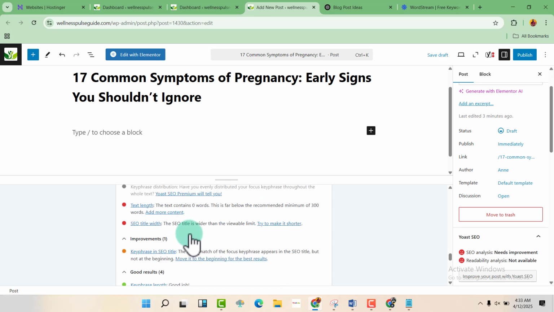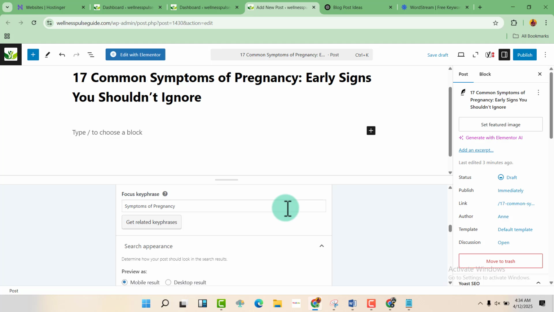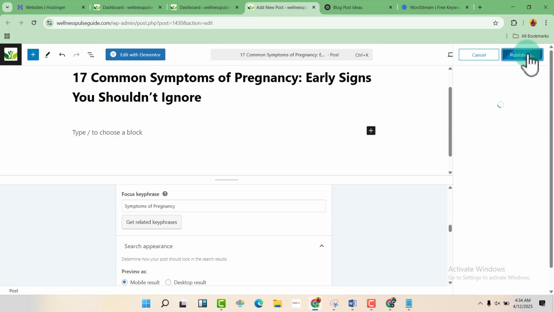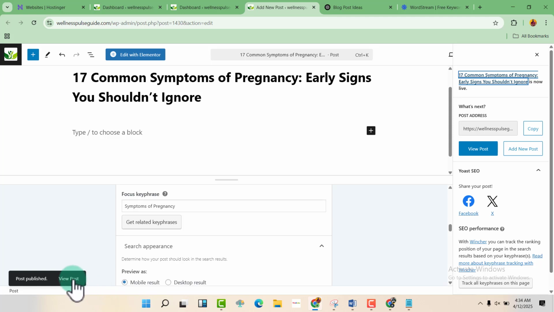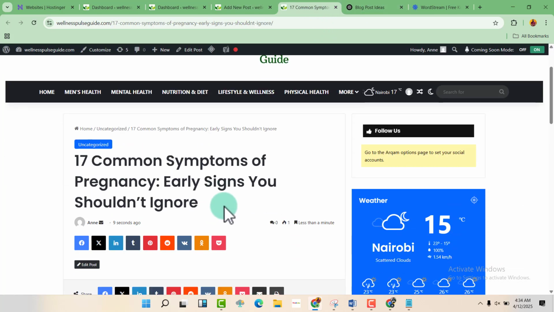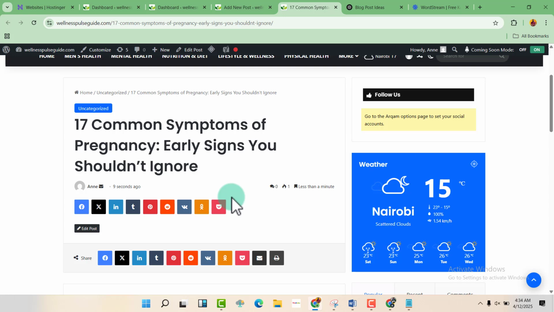So let's continue. So we want now to click on publish. So we have this article. Let us now click on publish and publish again. Now we are going to open this article. So view post, let us just open it on a new tab. So we are going to open this article so that we can see how we are writing it in real time.